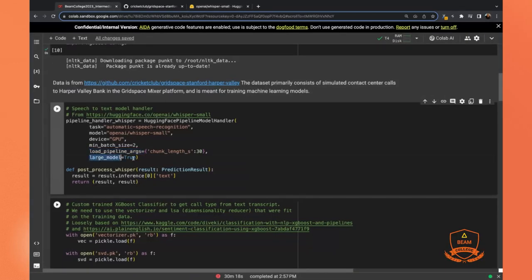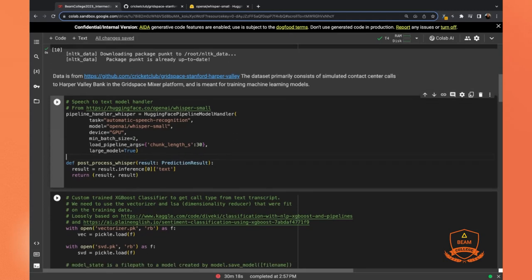And finally, we say large model is true. This is not actually a very large model, but this is relative. And it's saying, don't try to load more than one copy of this model into our GPU or CPU. This is very important when your model size is close to your VRAM, when you're using GPUs, for example. But if you have a very small model, it may be more efficient to load multiple copies of the model so they can process in parallel. So I find large model is true is what I'm often using, because I'm often using large models.